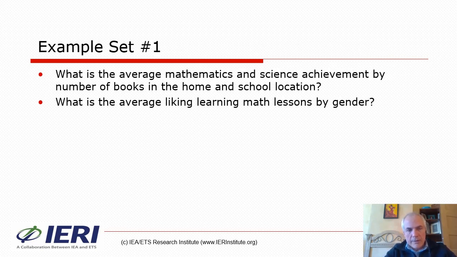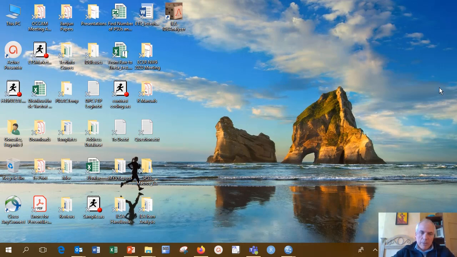We're going to have three example sets. In the first one, we're going to look at what is the average mathematics and science achievement by number of books in the home and school location. And we're going to look at the average liking learning math lessons by gender. So let's see how we go about calculating that.